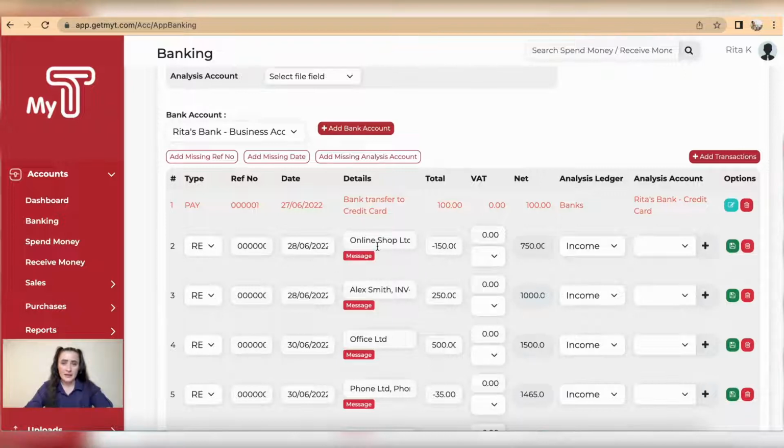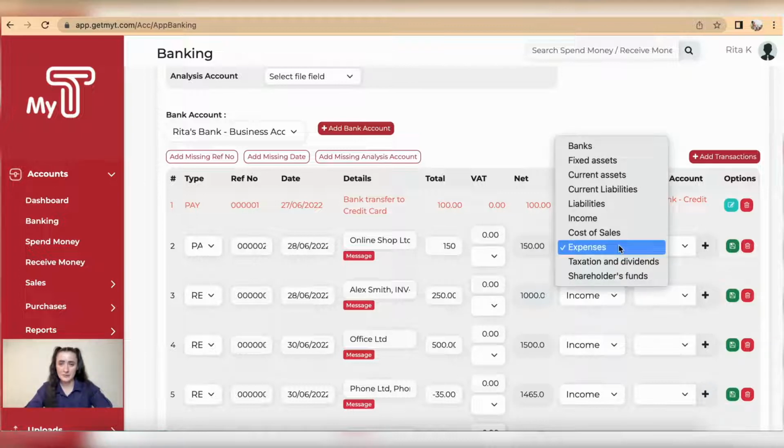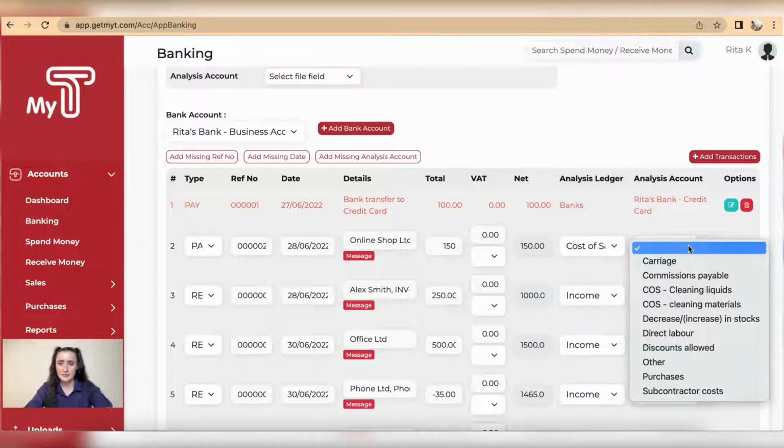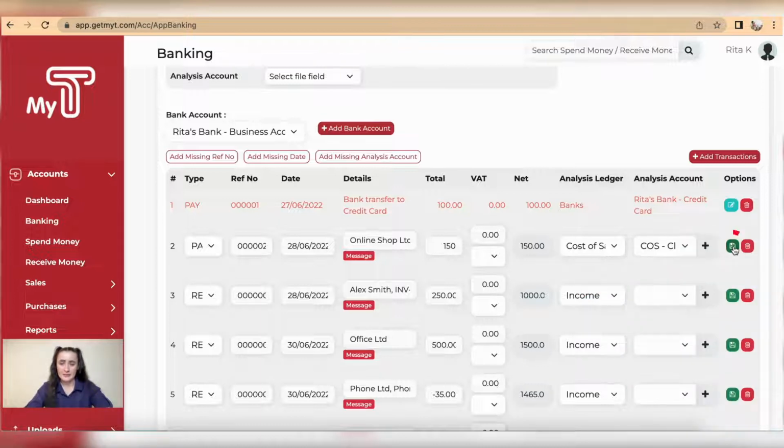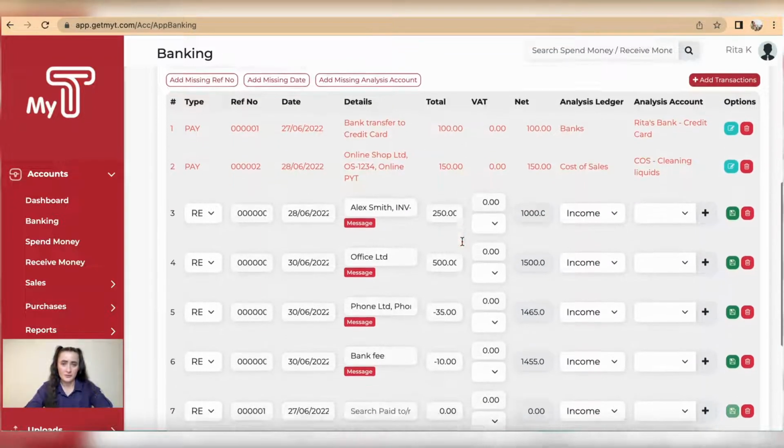Next one, I have money spent in an online shop. This is a payment, 150, and it is an expense or cost of sales. Decide which one it goes to. In my case, it was cost of sales, and it was for cleaning liquids. And click save. So that line is confirmed as well.